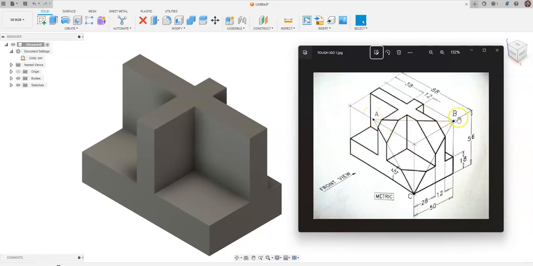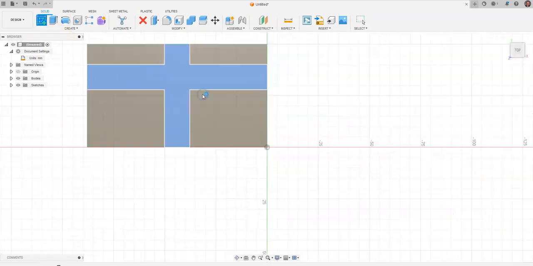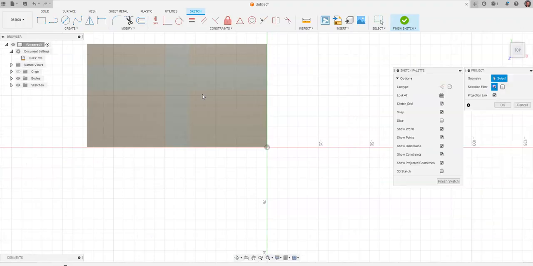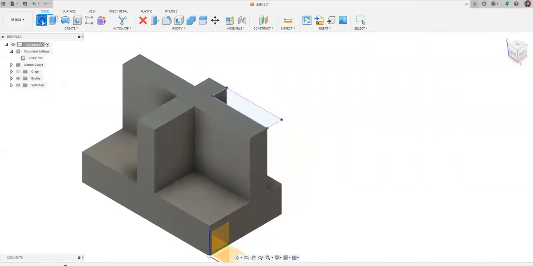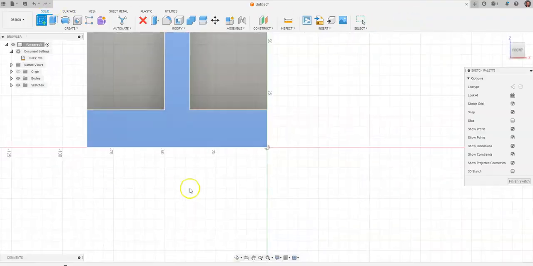So to start out, I want to project this point right here. I'm going to go up to Create Sketch, click on the top of our object, and hit P on my keyboard for Project Geometry. I'm going to tap in the corner, say OK, and go to Finish Sketch.